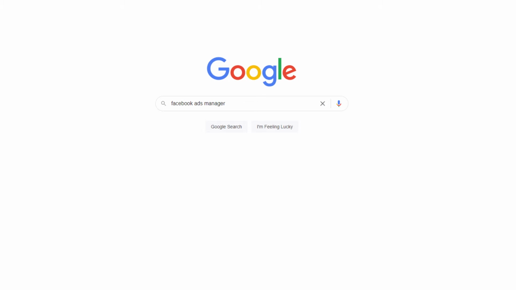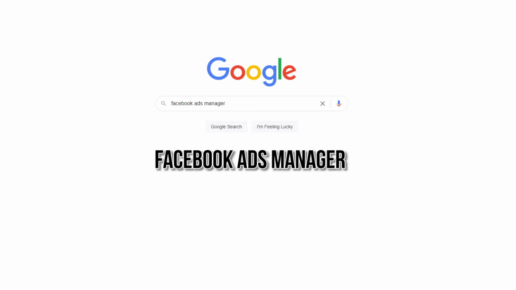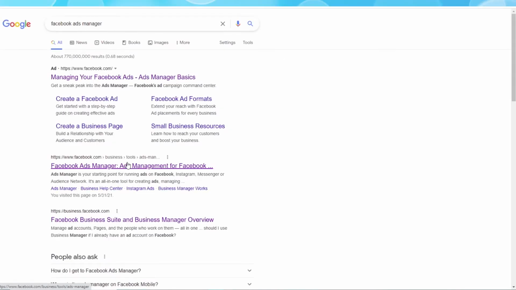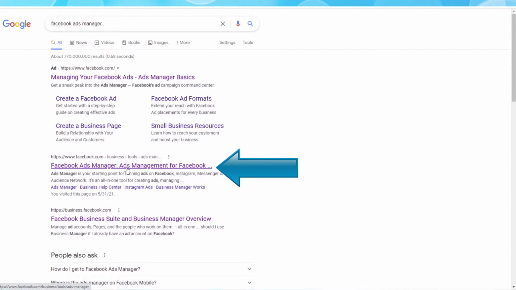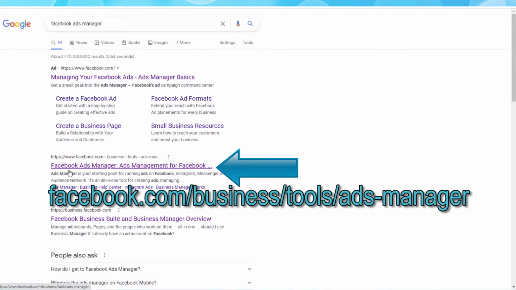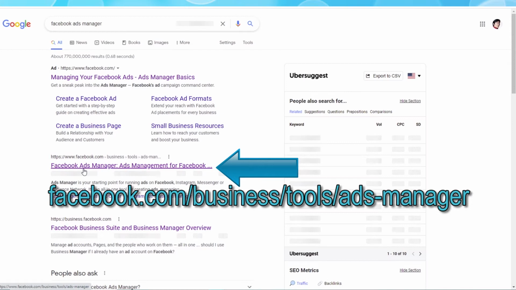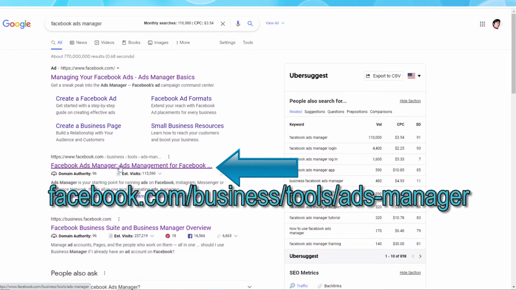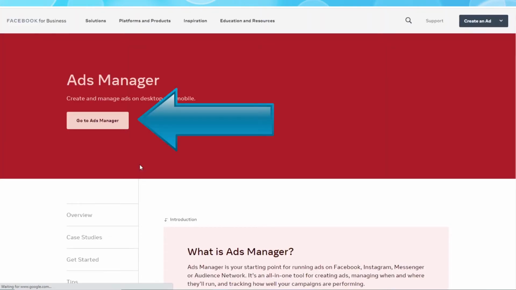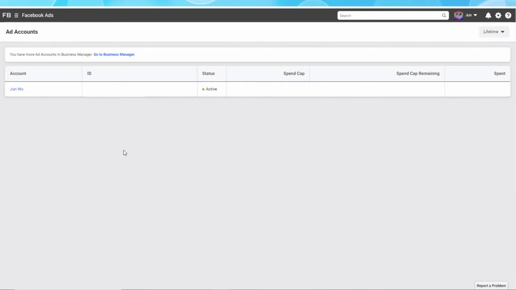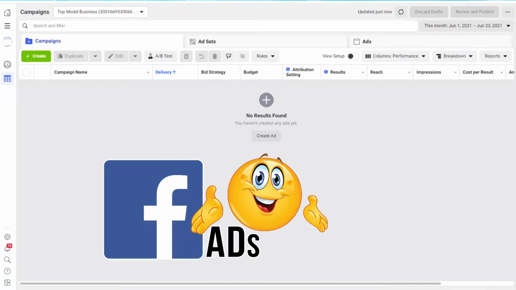Let's start setting up your ads account. Start with typing in the keyword Facebook Ads Manager on Google. This will help you find their official site, which is currently facebook.com/business/tools/ads-manager. Click on the link and then click on Go to Ads Manager. Since you are already signed into your Facebook account, you will see this screen with your account displayed. Click on your account name. This will bring you to the famous Facebook Ads Manager dashboard.